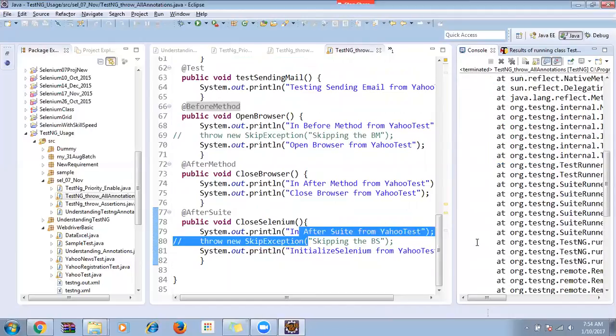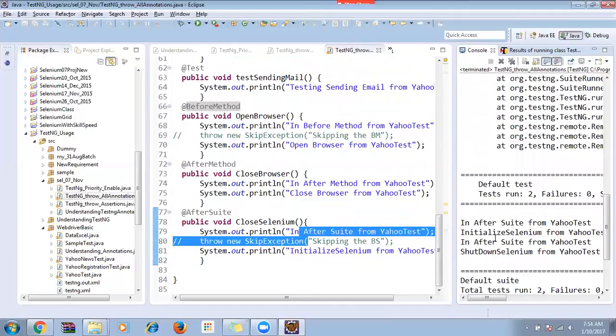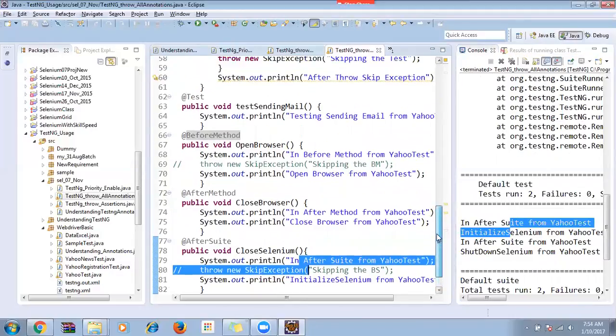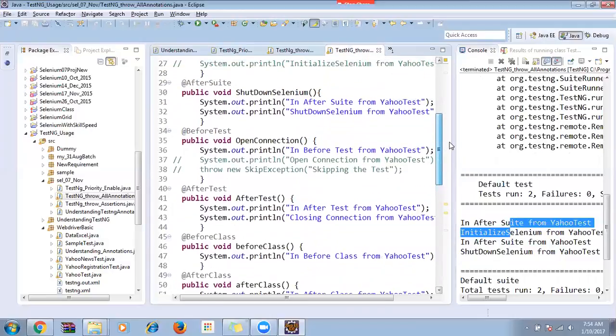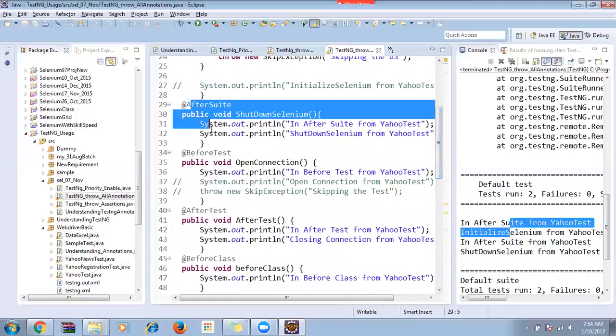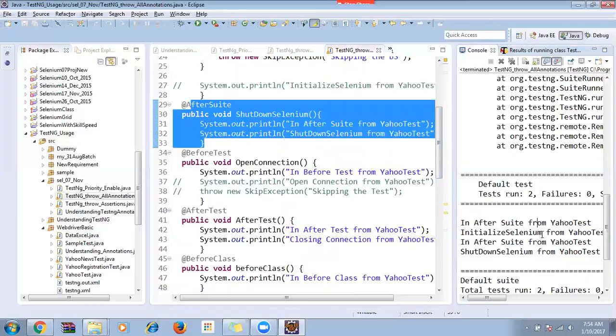If I come down, after suite, initialize Selenium. So that information will be executed here. Clear? Anyone has any questions on this? So this is how this execution will be done. After suite I was having two times, so that's why it has been executed twice.